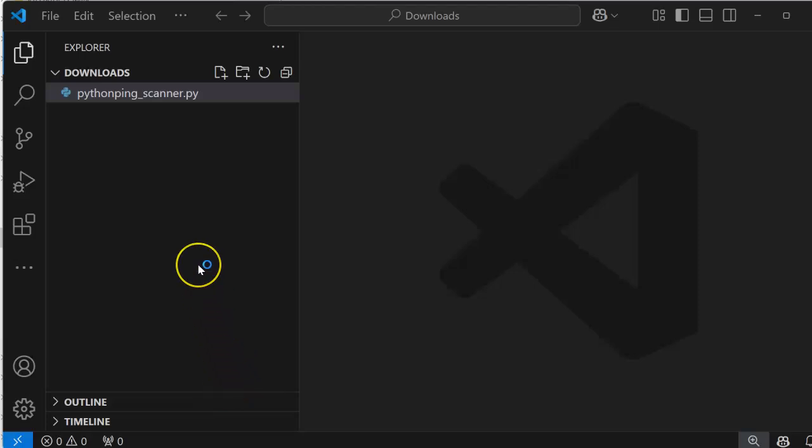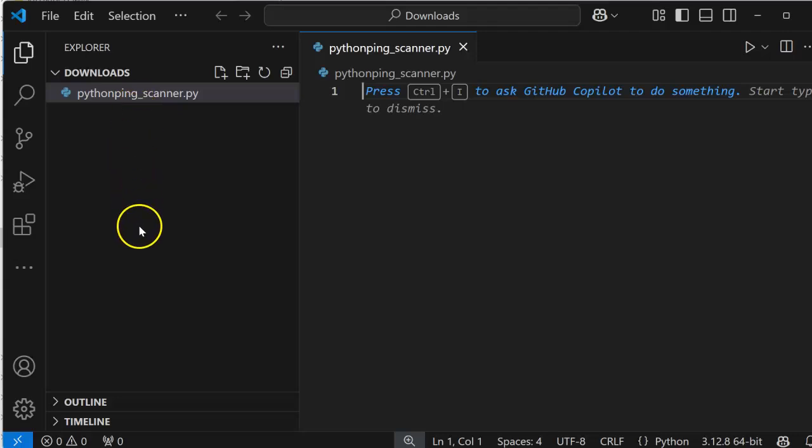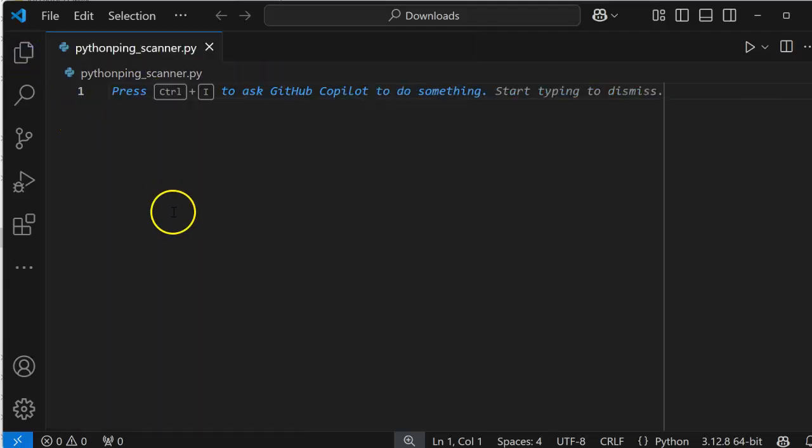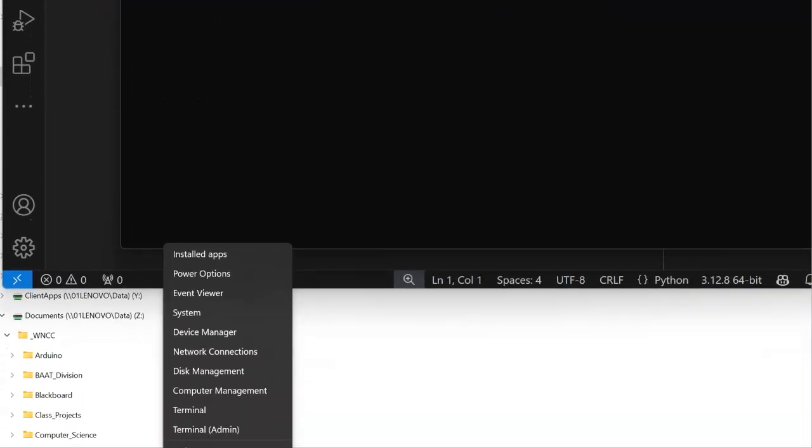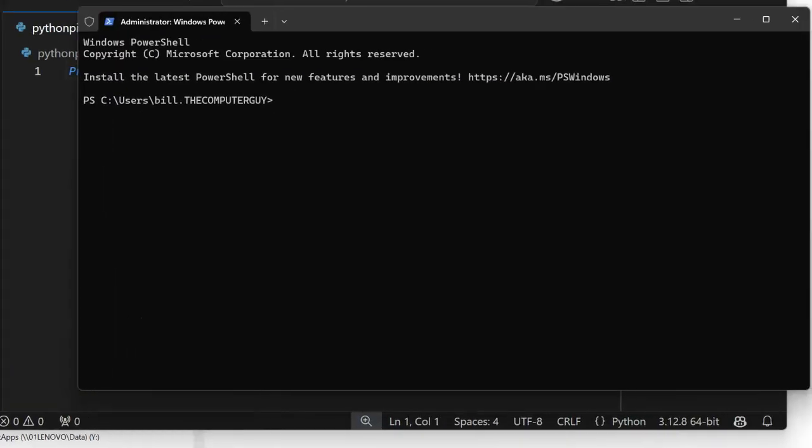We're going to go through a tutorial called PythonPing Scanner. Our first step is to install the PythonPing library. That's a library that allows us to do all kinds of things with ping commands inside of Visual Studio Code. So I right-clicked on Start, went to, and you can't see it down there, but I went to Terminal Admin, which brings up a PowerShell prompt.